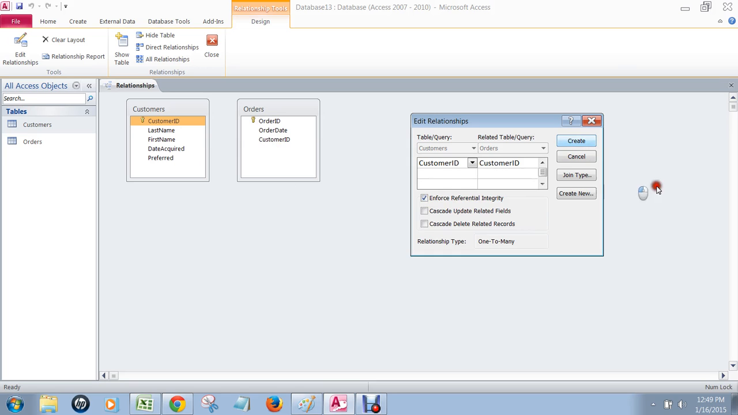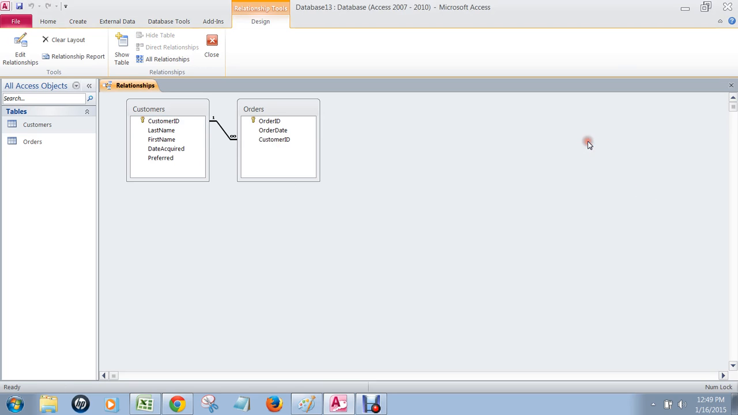And then you click on Create, and there you'll see each customer can be associated with many orders. That's an infinity sign right there, which means many. Each order is associated with only one customer. And that's how you create, in this case, a one-to-many relationship using Microsoft Access 2010.